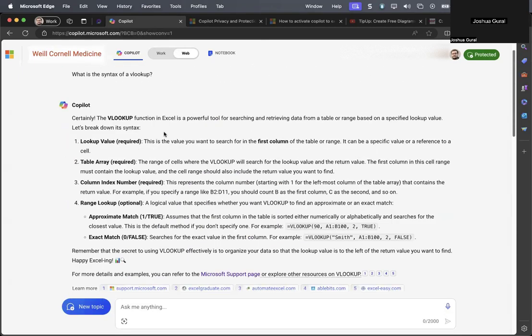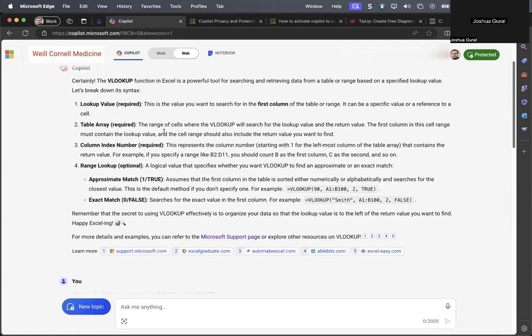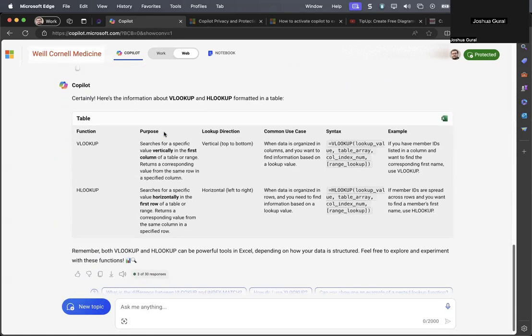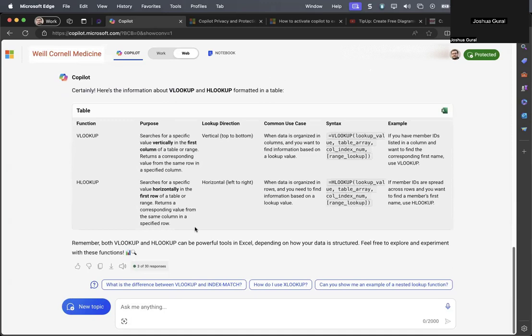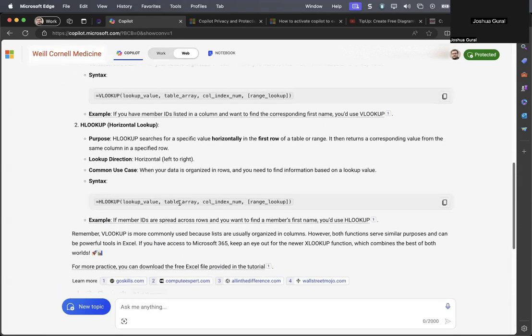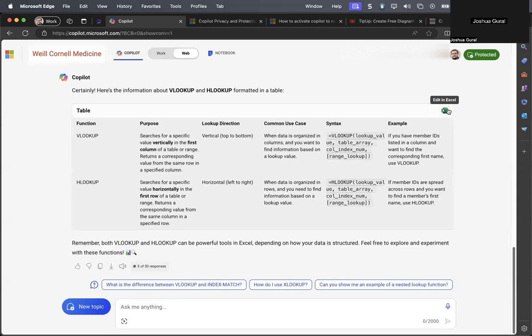Do not be worried about getting it right the first time. That's why you have those 30 chats, if you will, back and forth in that one topic, right? So I can say, that's great information. Rather than copy and paste that, which will take me a solid 30 minutes back and forth, it's doing that for me here, and I can click this button, edit it in Excel, and I'm done.